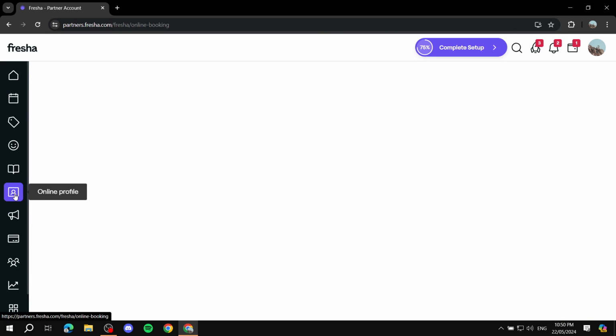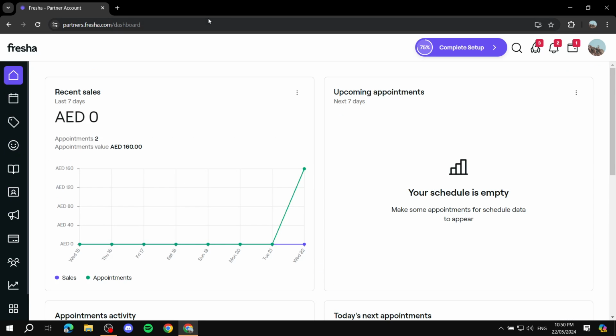And you can set up your online profile as well to show up more and be discovered more easily. So with that being said, this is pretty much how to use Fresha to help your business with your bookings and appointments. It's very easy and simple, and most importantly, it's actually free and it offers a lot of tools to help you out.